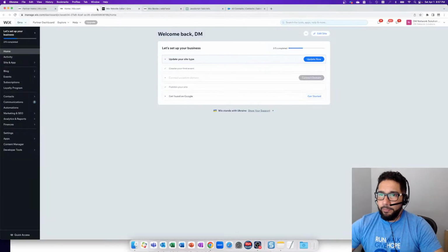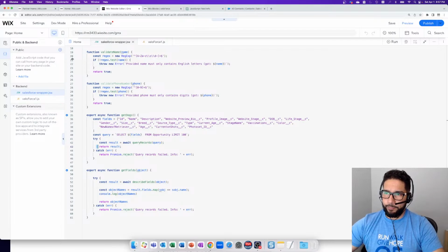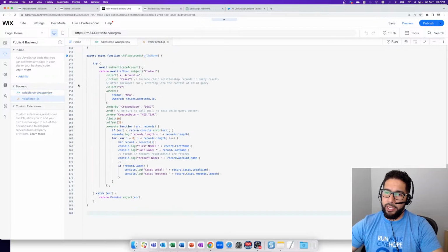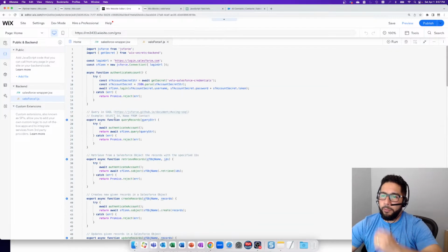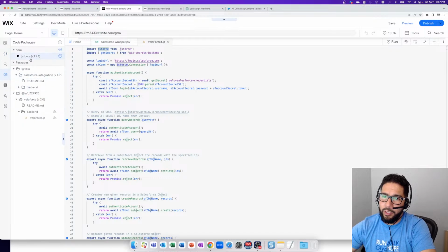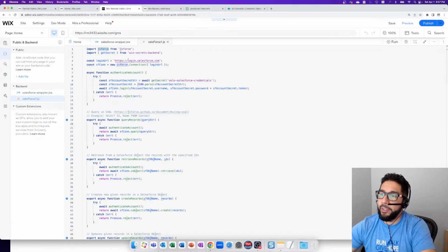Okay, and to test this, we just go into our backend folder and we create a JS file. On this JS file, we have our import JSForce from JSForce. So make sure you get the package for JSForce, and then also set up your secrets and the Wix secrets.